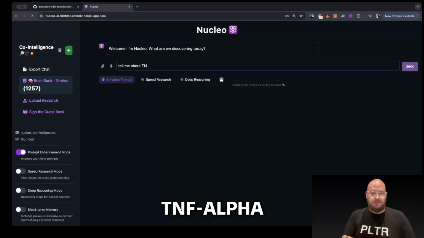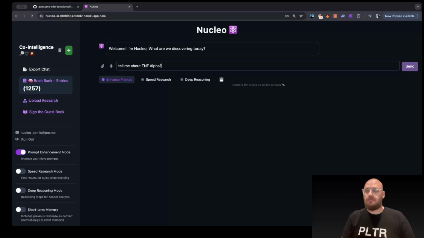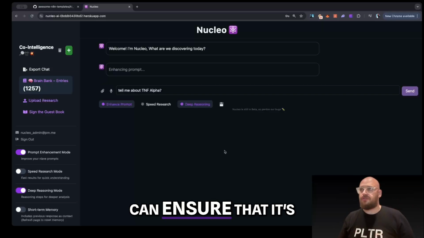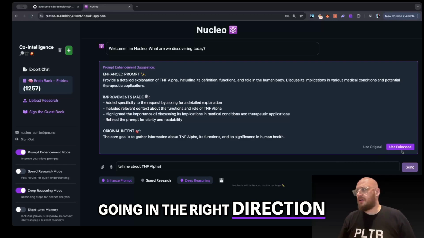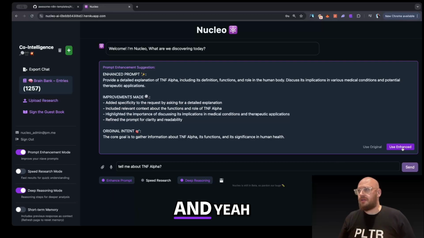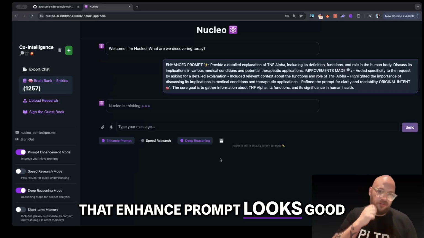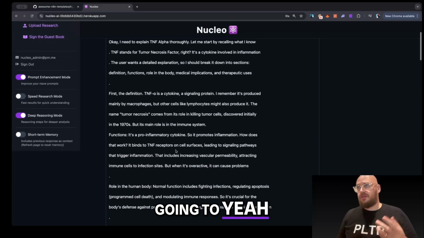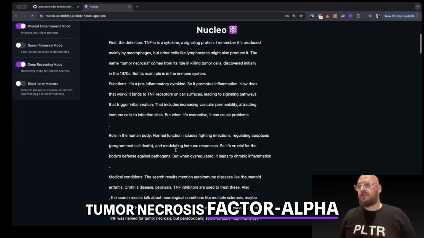Tell me about TNF alpha. I always like to start with the reasoning model, because I can ensure that it's going in the right direction. All right. That enhanced prompt looks good. Moving on. Okay, so we got tumor necrosis factor alpha.